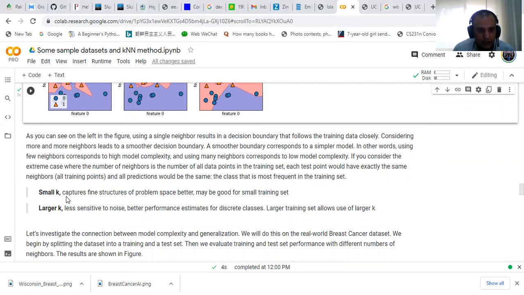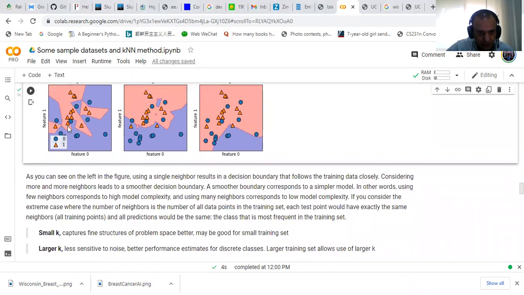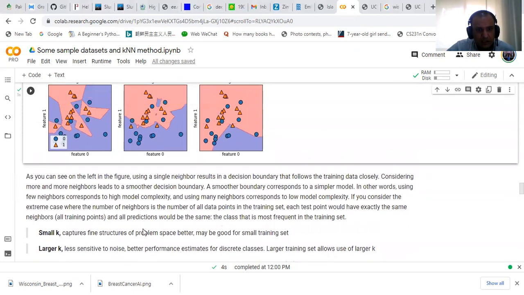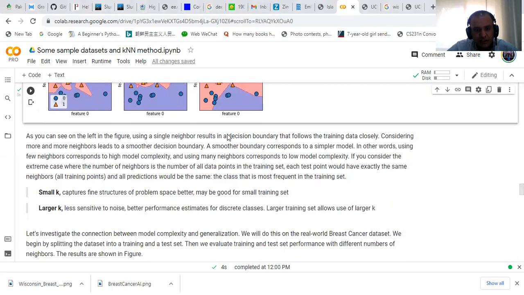A small value of k, or number of neighbors, captures the finer structures of the problem space better. It may be good for the training set, but a larger k is less sensitive to noise and better estimates the discrete classes. A larger training set allows the use of a larger k, when our training set is large enough.